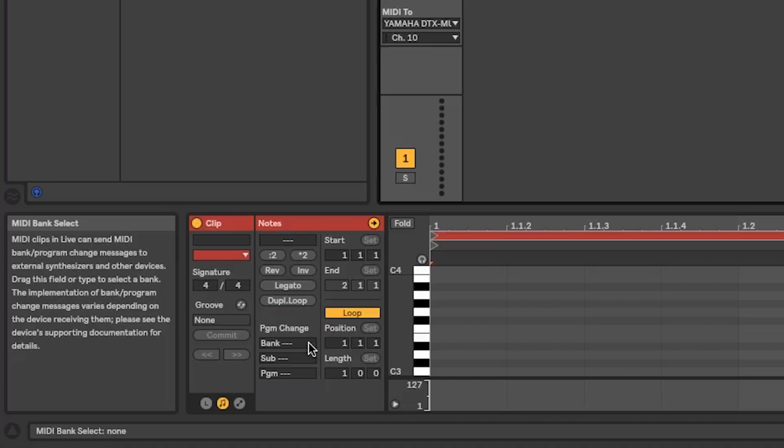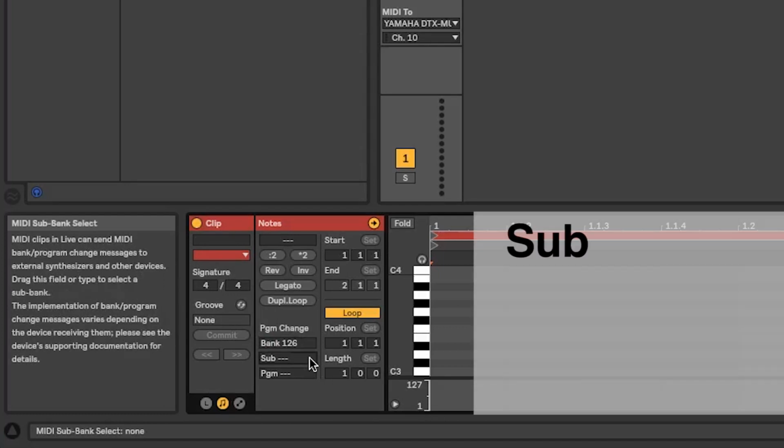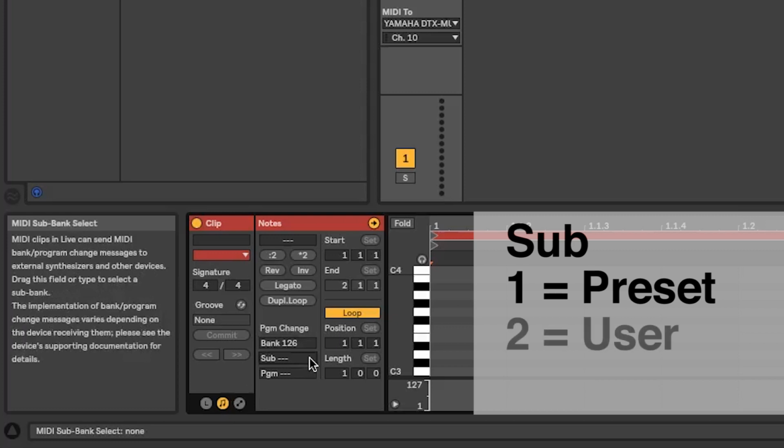We have three values here: bank, sub, and program. For the Yamaha DTX Multi-12, the bank always has to be set to 126. Under sub, we have three options. Sub 1 refers to the factory presets stored on the Yamaha DTX. Sub 2 refers to the user presets. And Sub 3 refers to user presets above 100.